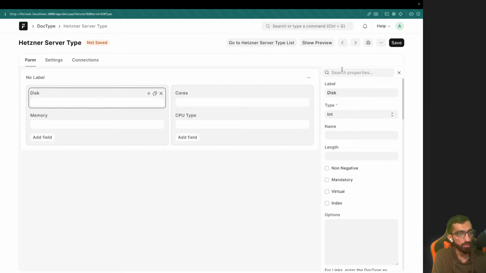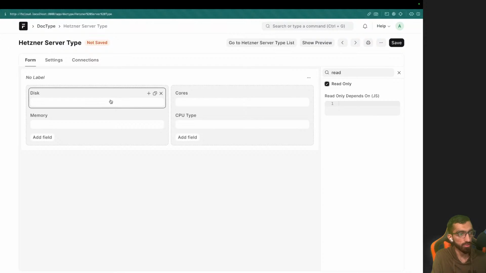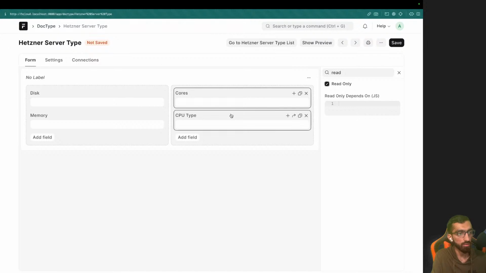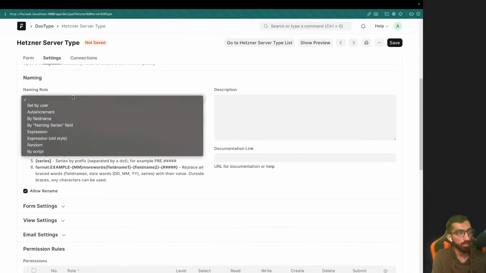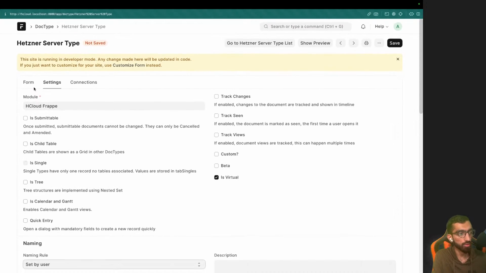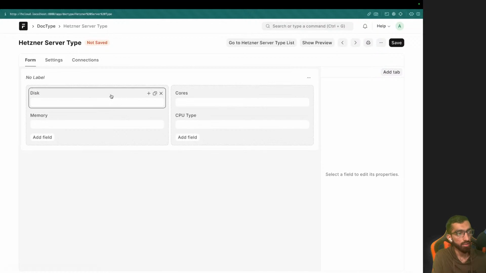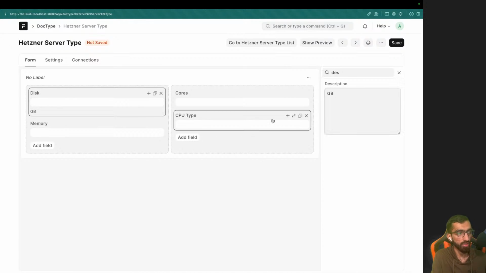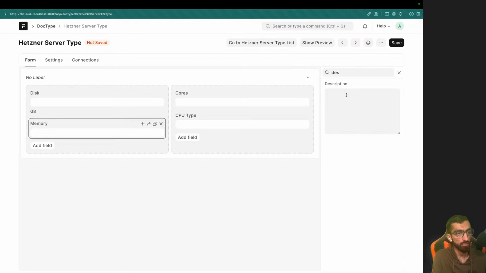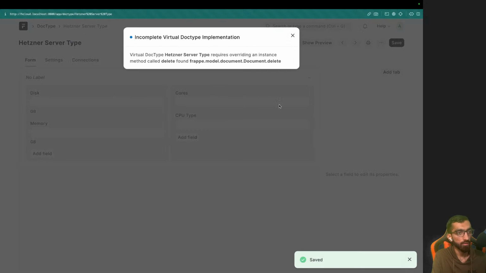So let's make all of this read only from the start. Read only, read only, read only, read only. Settings. Naming rule: set by user. And for disk, I will add the description GB, and we should be good to go.